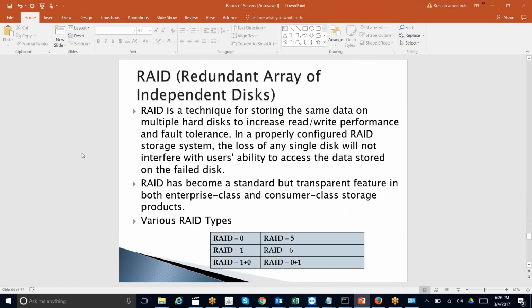RAID. Very important topic. RAID is redundant array of independent disks. Why do we use RAID? The first question, why do we use RAID? We use RAID because of the protection from the loss of data.